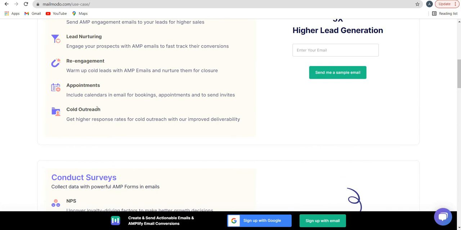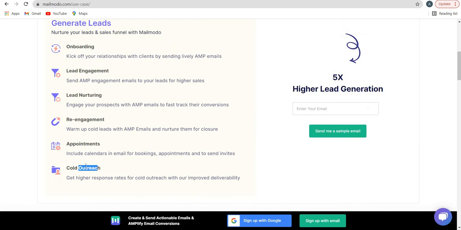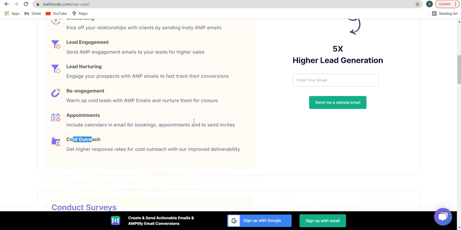It's again very, very good for cold outreach because not many email service providers provide cold outreach emails. Usually you have to take another email tool like SalesRocks or Snov.io, which again becomes an added cost to your bill. So you can even send out cold emails if you are into the cold email business, right?